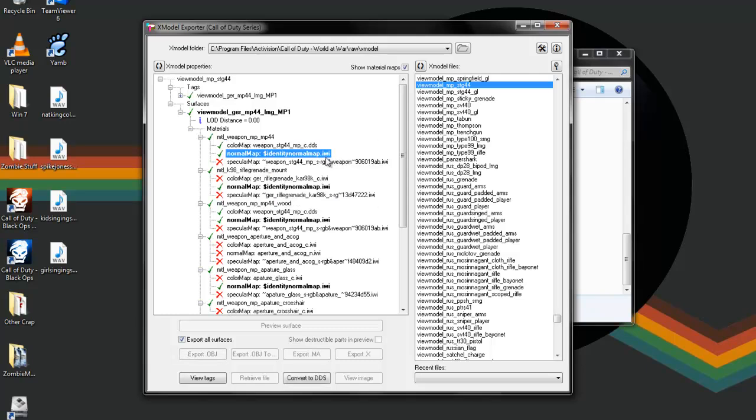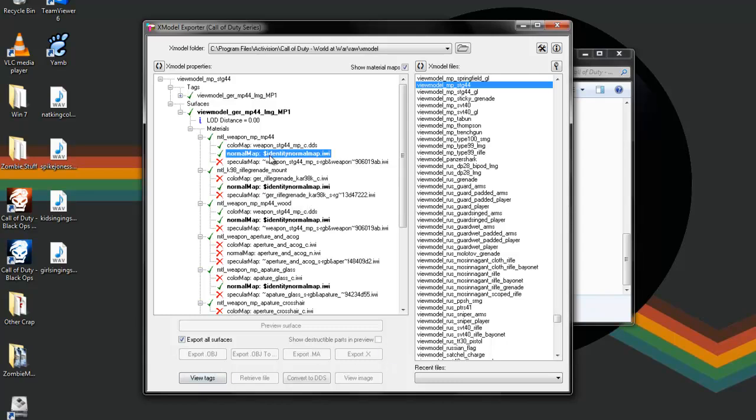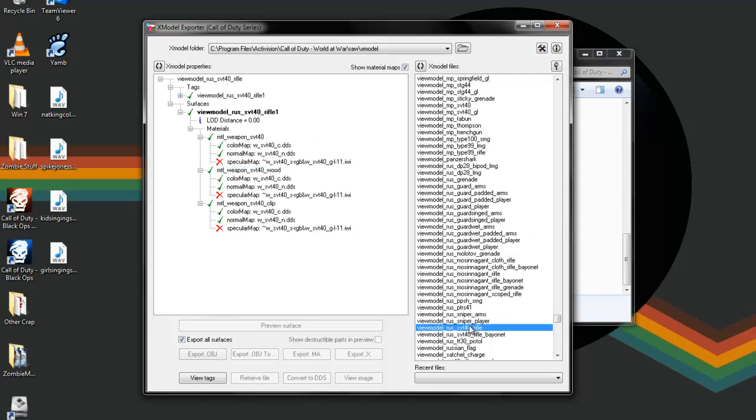But notice this one ends in .iwi and this one ends in DDS. You have to right-click it. Or you have to, let's see, what do you have to do? I guess you can just leave it like that, never mind, I forget I talked about that. Okay, so you've retrieved all the textures you can. You can't get the specular maps, and nobody cares, because none of us have that good of a computer anyway, except for the few select people.